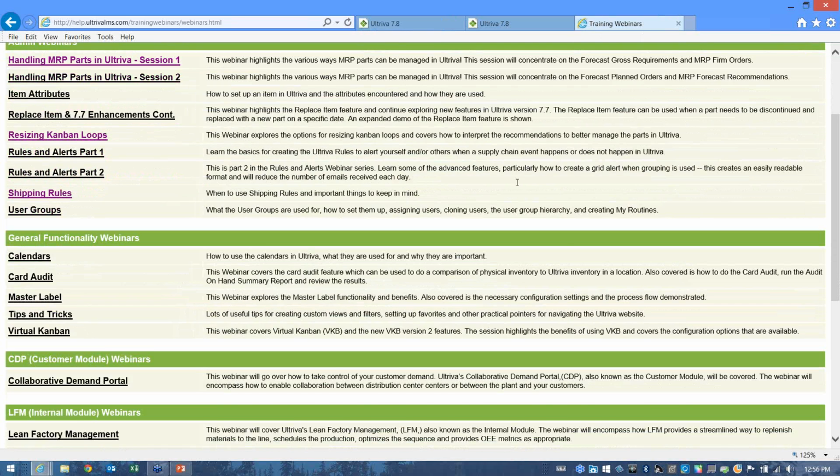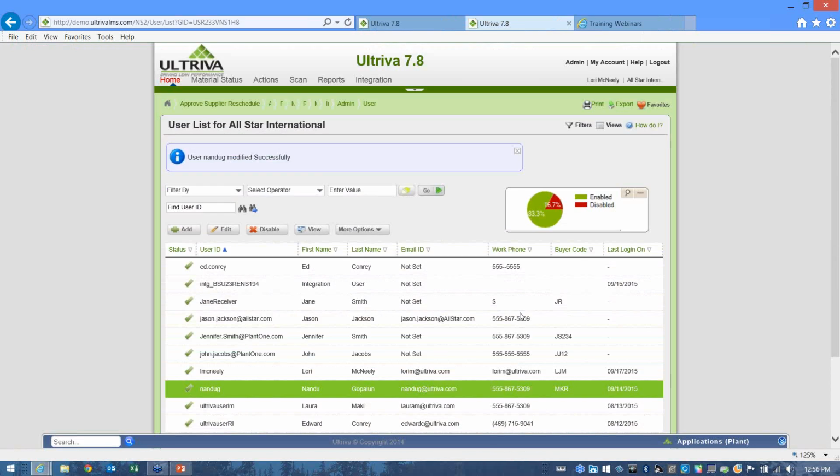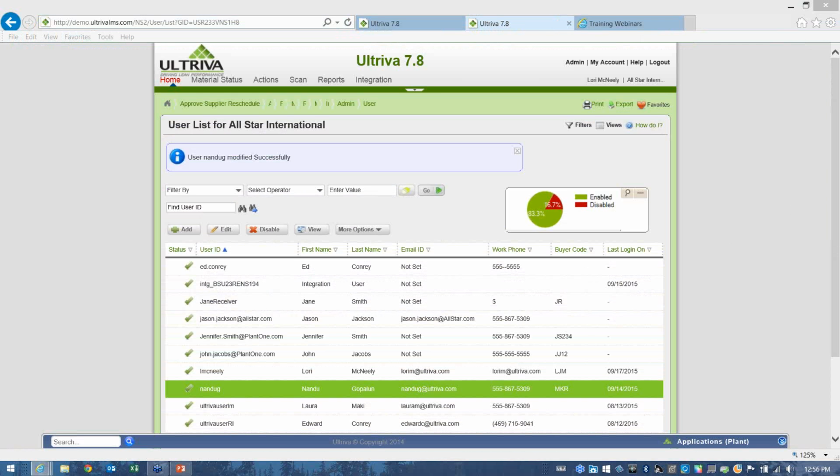What is the release date for 7.8? We have not yet come up with the date. We have started sending the beta version right now. We will definitely get back to you. Our prediction is October 15th, but I will have to get the exact date and tell you.